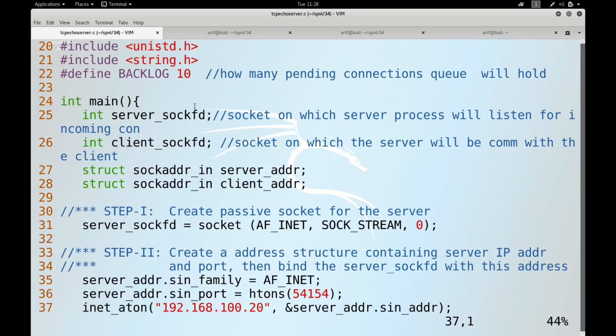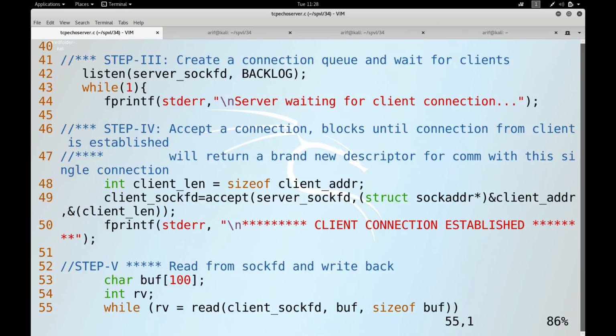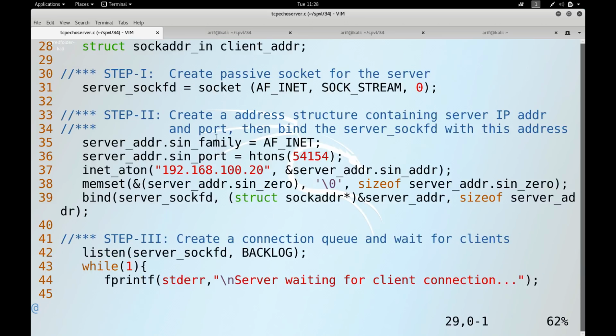Step one is the same. We have created the socket. Remember, we have to create two sockaddr_in structures, one for the server address and the other for the client address. We have two sockets, one for the master socket or server socket, and the other is the data socket or the client socket. And the first thing I have done is create the socket. This is the master socket on the server side.